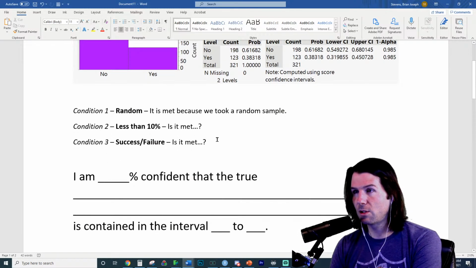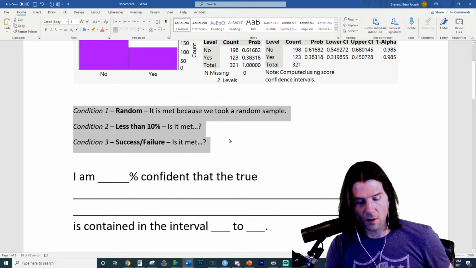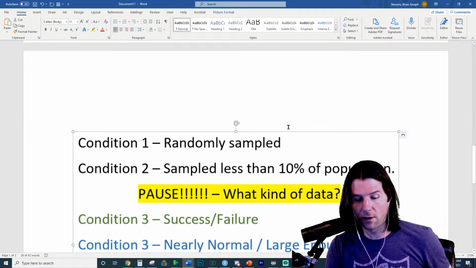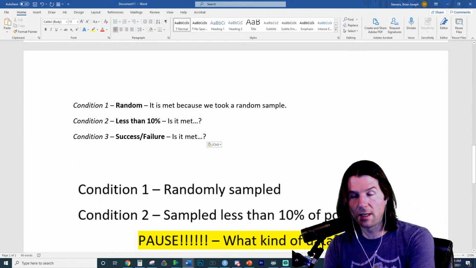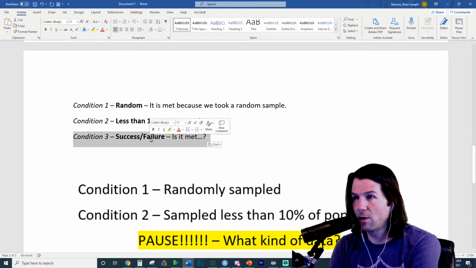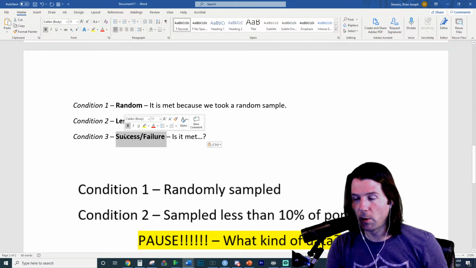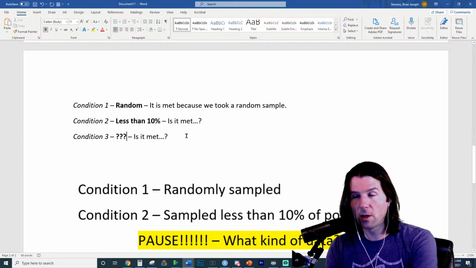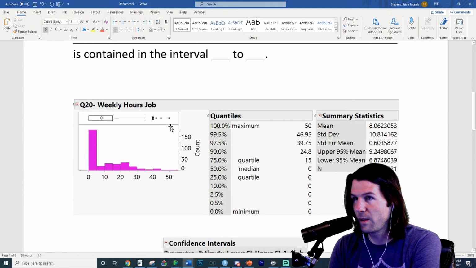Let's go talk over the conditions right here. And the conditions, you can see, are random, 10%. But then we need to pause. And let's delete this one right here because now we need to ask what data are we working with. This data we are working with is quantitative because we're asking how many hours a week do you work, and it makes a histogram.